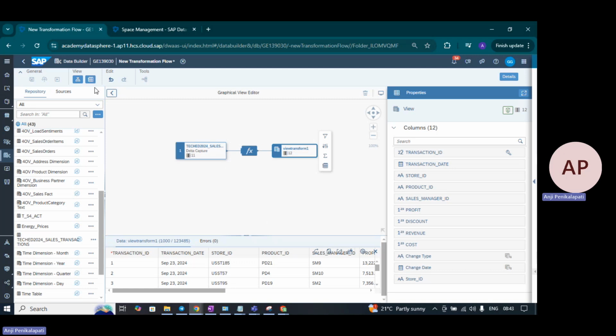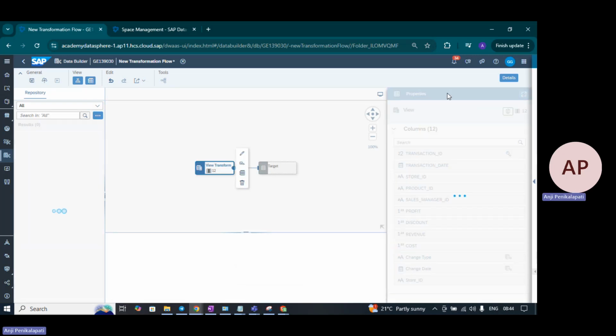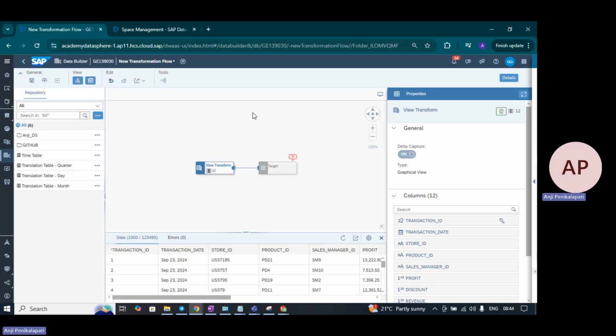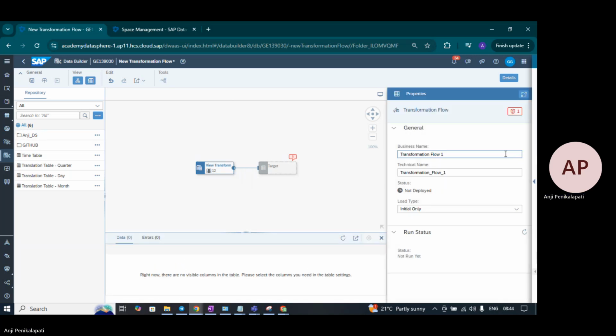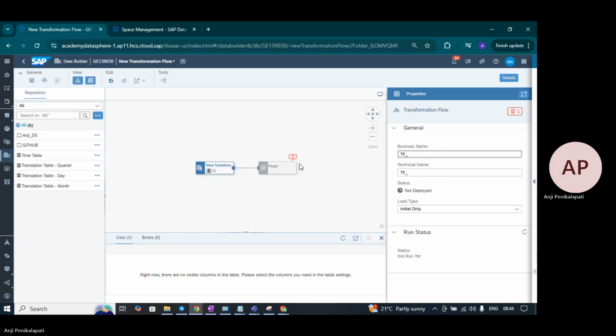Then what you can do is you just go back. So now you'll come back again to the transformation flow. Just click somewhere, and it will show the transformation flow properties. You can give some name. Let's say EF underscore sales transactions.